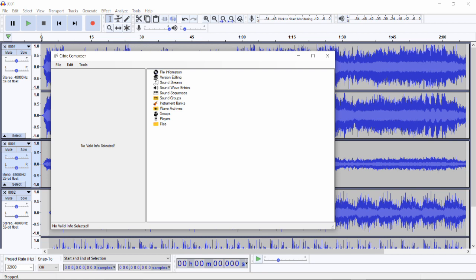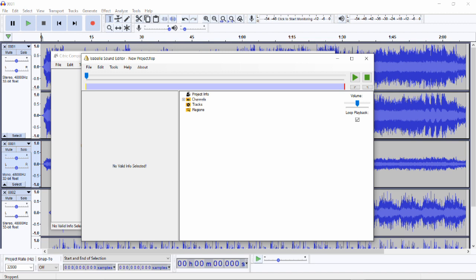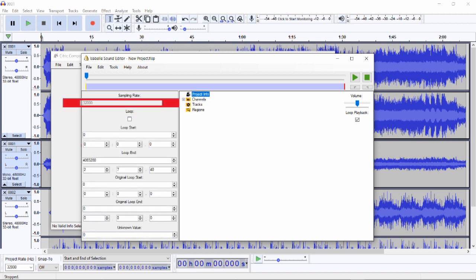Open Citric Composer and from the Tool drop-down menu, select Isabelle Sound Editor. A screen like so will pop up. Import your exported WAV file. Now you see here the 5 channels from before are now in this editor. Select Project Info. On the left, check your sampling rate if it's the same as your exported WAV file. If it is, then we can continue on the hardest part of the tutorial, looping.